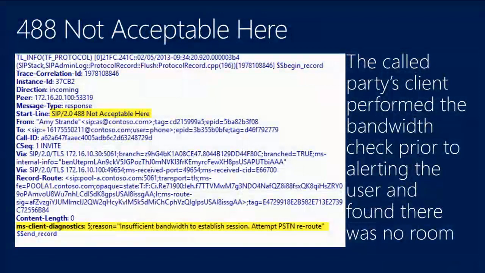So in that 488, Bob sent his 488 back to the front end server, right? The two important pieces here are the 488 itself, plus the actual diagnostic code, the reason code, saying that there's insufficient bandwidth. So we're going to attempt a PSTN reroute, right? This goes back to where Brian was talking, where we need to have these backup routes. In this particular scenario, it was a peer-to-peer call, but now I have an opportunity to reroute that call across the PSTN.